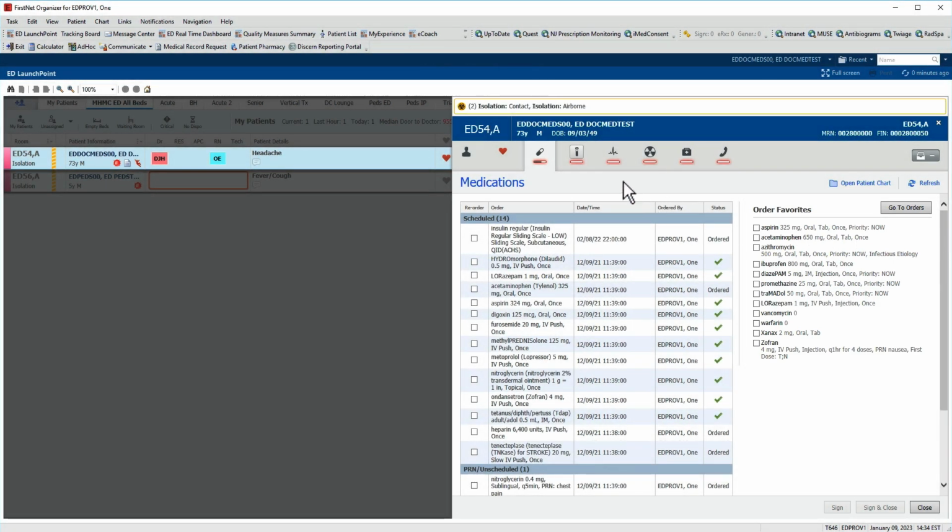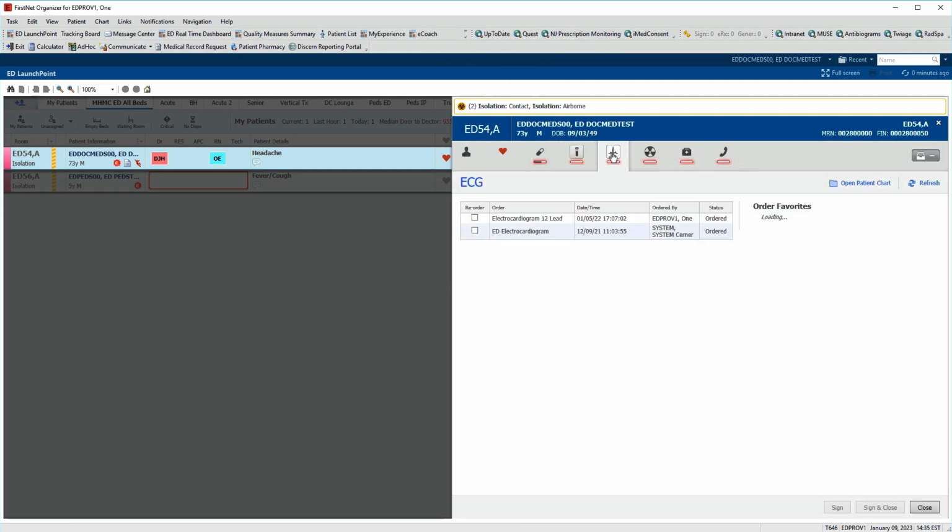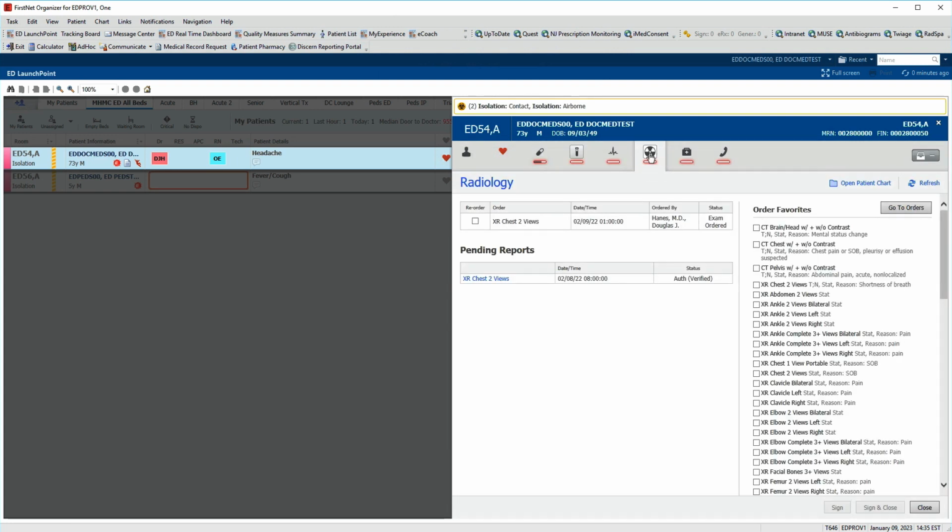The lab section shows recent results and favorite orders. At the bottom, use buttons to indicate you've reviewed the results. Like medications, the ECG section shows order status and favorites. The radiology section offers the same and also displays a link to pending and completed reports. Click to view.